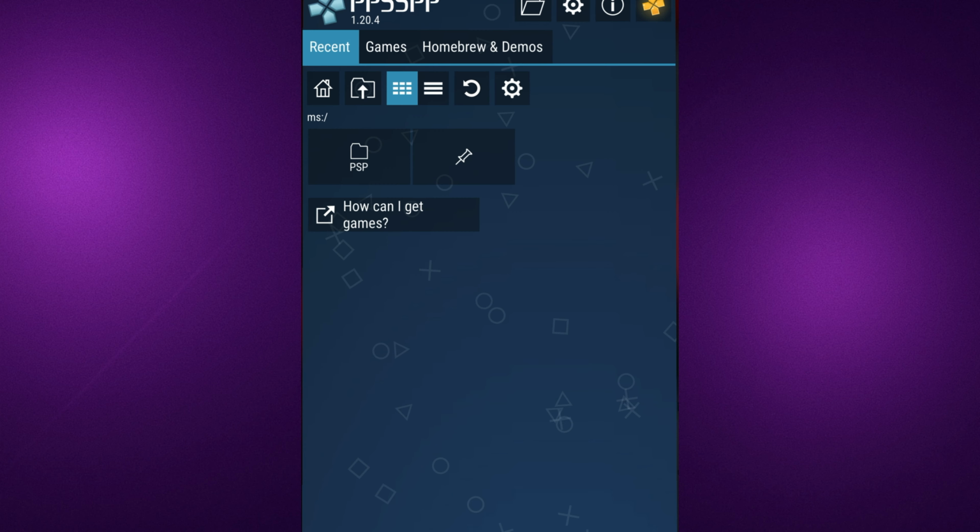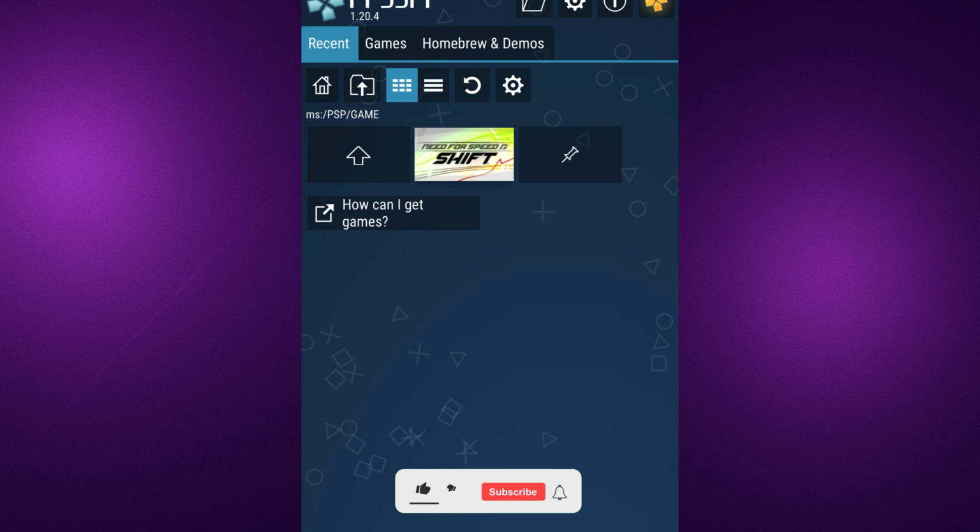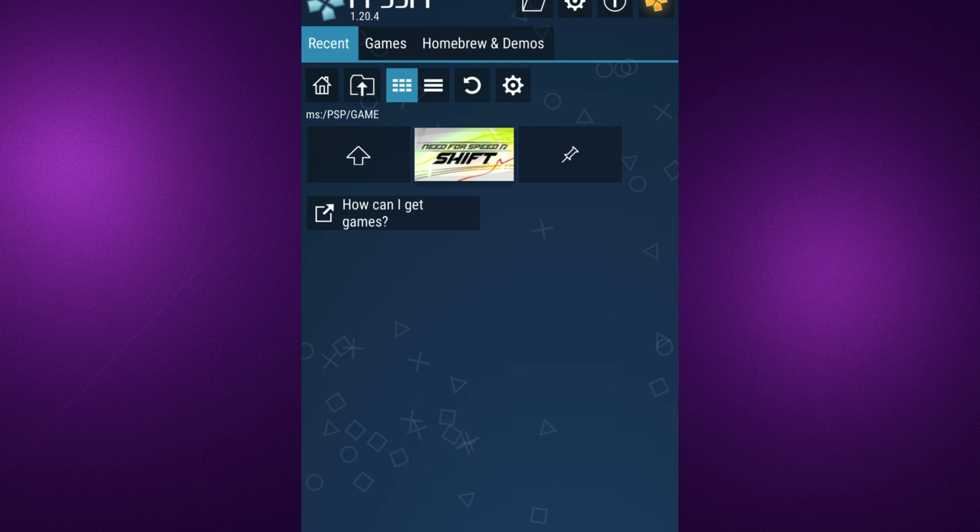Now, once I open my PPSSPP emulator, I click on PSP game. You can see that the game is there and is ready to play. So it's very simple and easy to do. Now let's give this game a try and see how it goes.